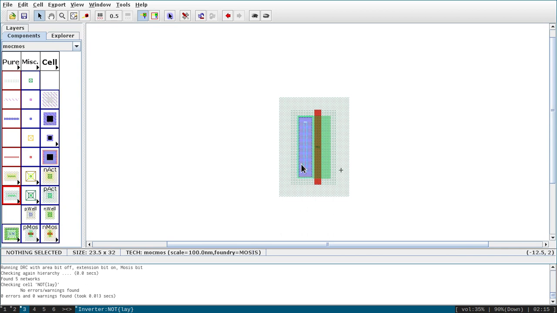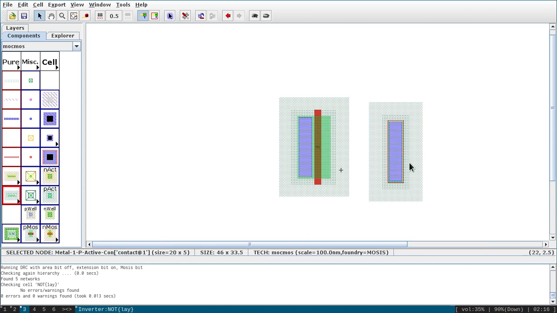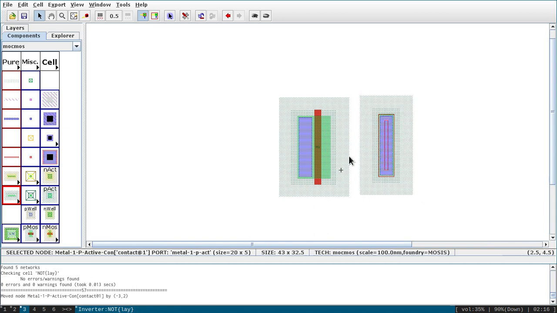Similarly, I need one more contact for the drain. I can do one thing. I can simply select this contact and press Ctrl C and Ctrl V, and you will get one copy. So you no need to go again to P act and vary the width, all those things. You can directly take it. Okay, and here also you do the same thing.